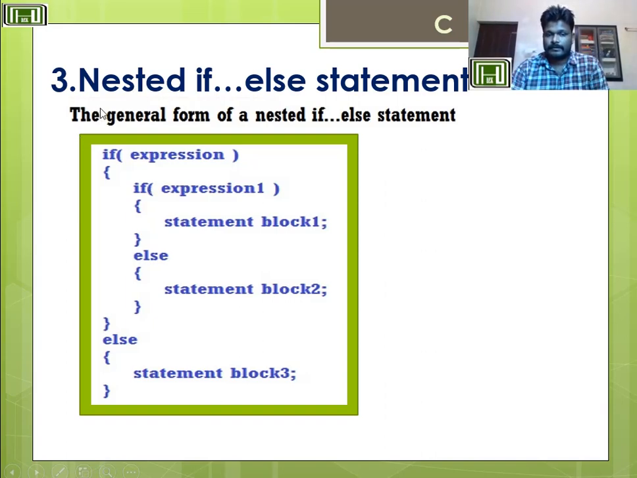So here is the syntax for nested if. Inside if we have another if and else statement. In the first if statement we have an else statement. Inside these if statements we have another condition. If expression 1, then statement block 1, else statement block 2, then else terminated this if and else statement, then else statement of block 3. This kind of statement is called nested if else statement. An if else statement inside another if is called a nested if statement.